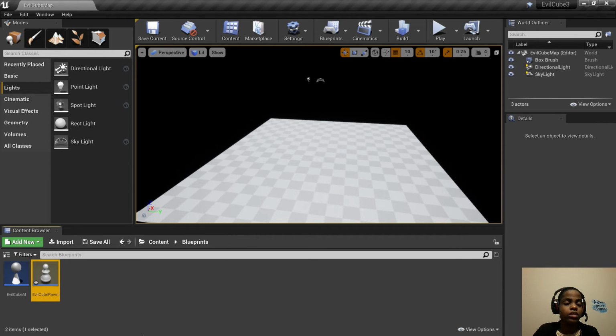Yep. And so, great thing about a pawn is that, according to Mark, it can be moved around, it can be modified, all these things easier than an actor. Yeah, so which is cool.